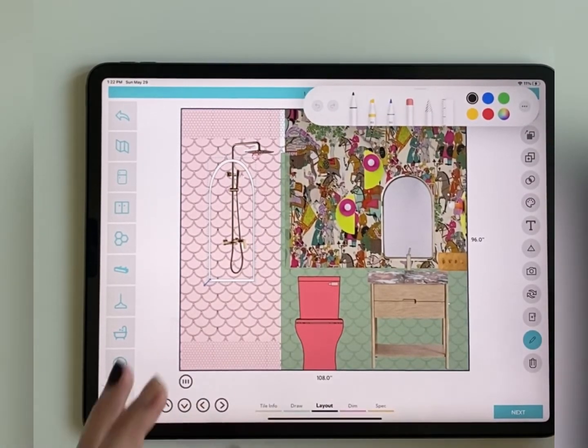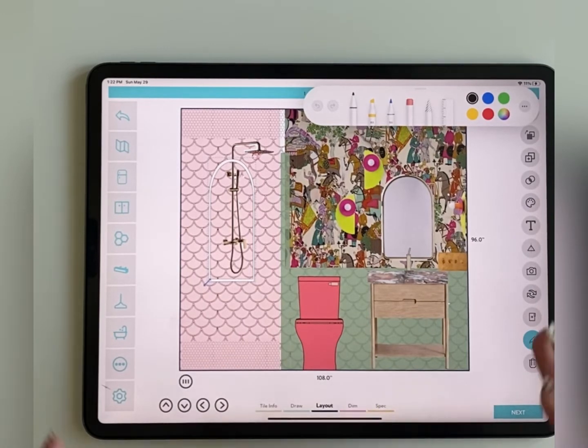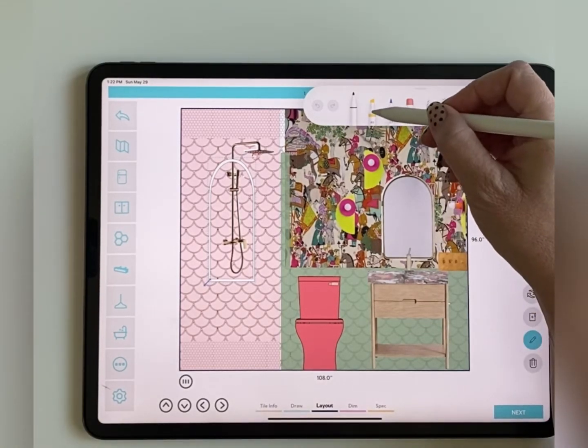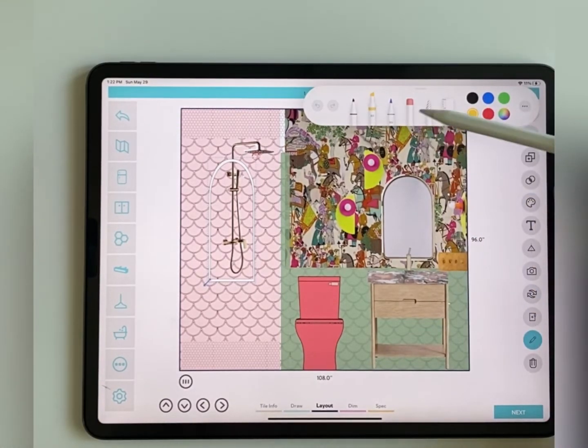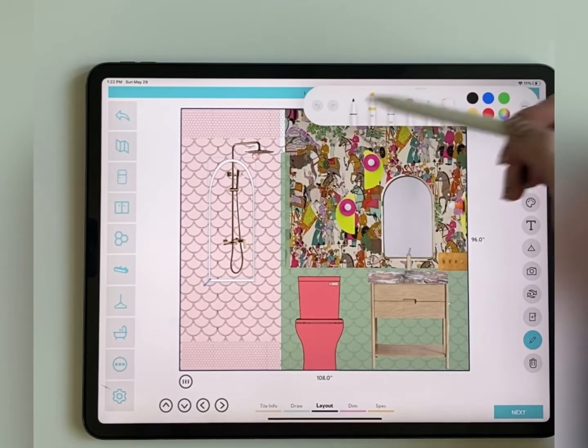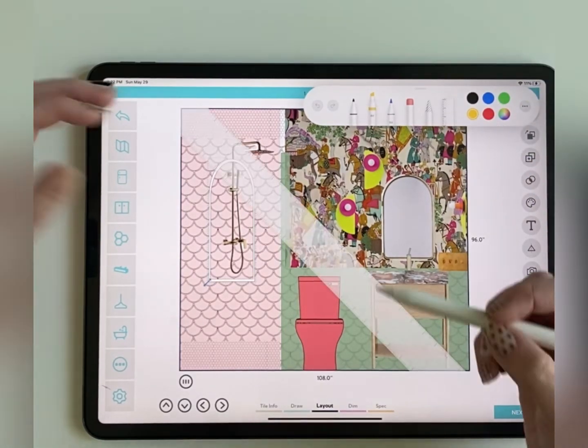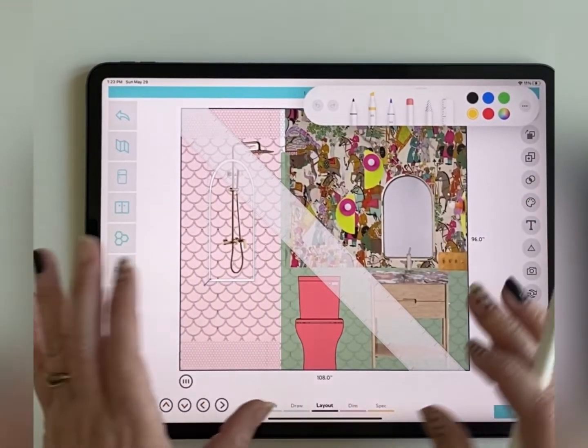So if at this point you have all of your objects in and they're to size and you would like to draw on it, so if you want to add some additional things, this is a highlighter, you have a pencil here, you have a marker here, we have an eraser, we have a blurring, and then you also have a ruler that'll pop in and you can add lines.